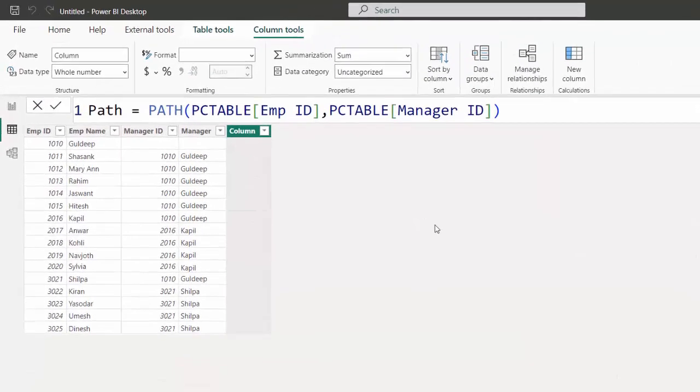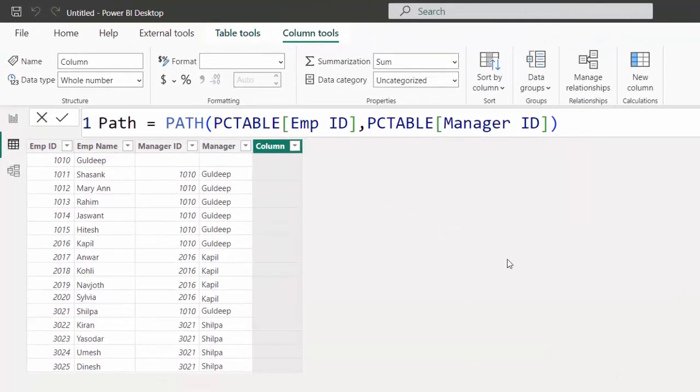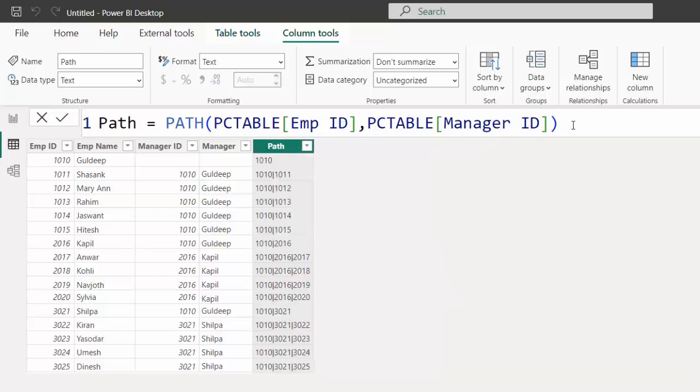And in the table, I'm going to add a new column called path with a DAX function called path. So it is now trying to identify which manager should be mapped for which employee, and I'll be able to quickly create path. This is called flattening the hierarchy.